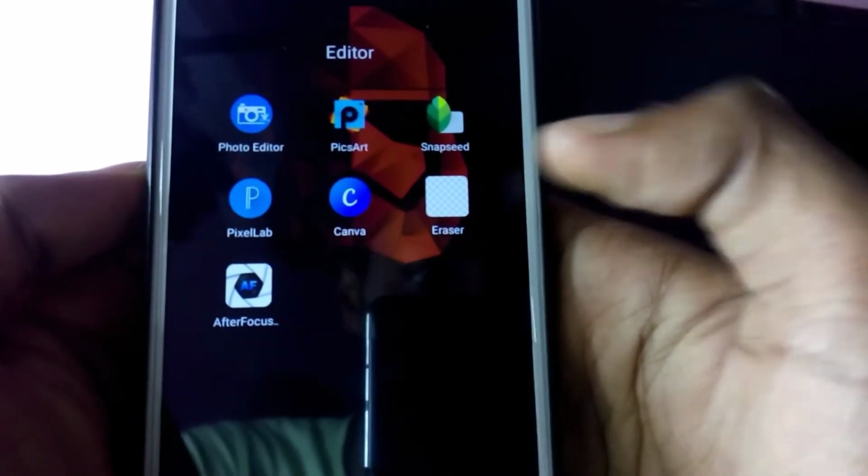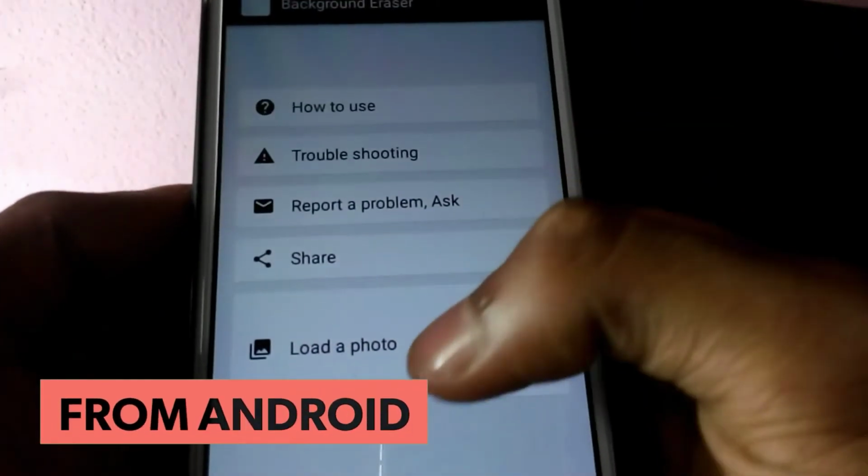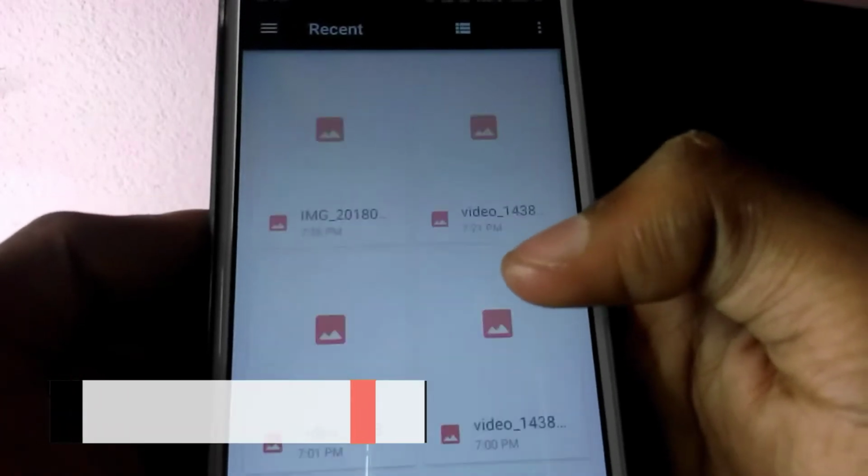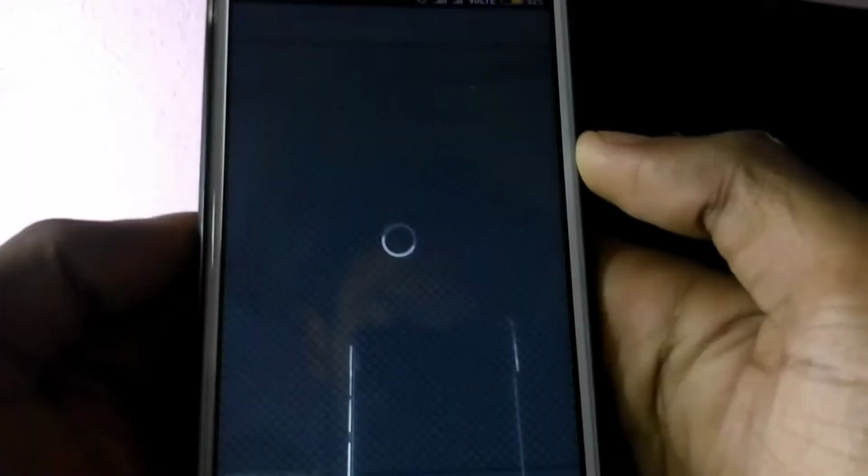So the first trick I am going to show you is from Android. Here is an application named Eraser that helps us to erase our background. I will give the Google Play link in the description.